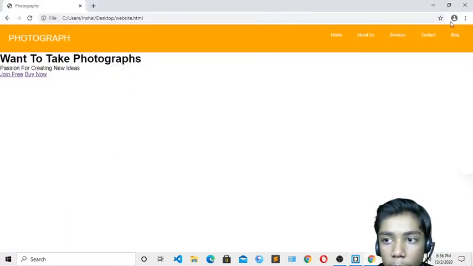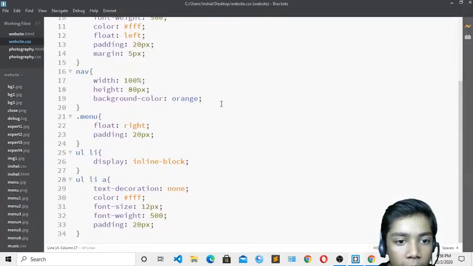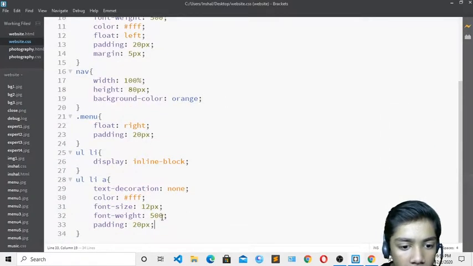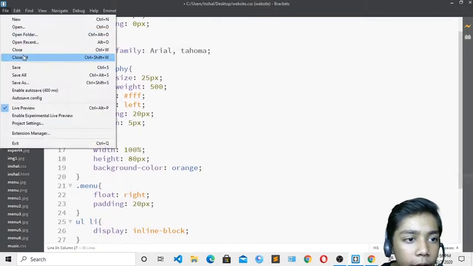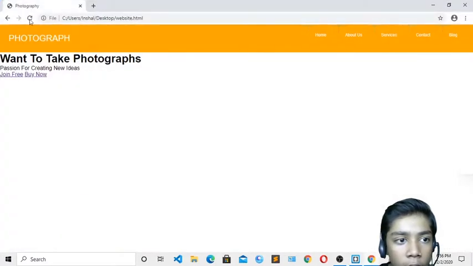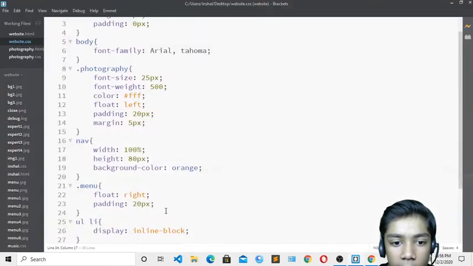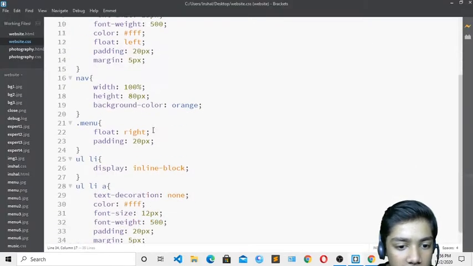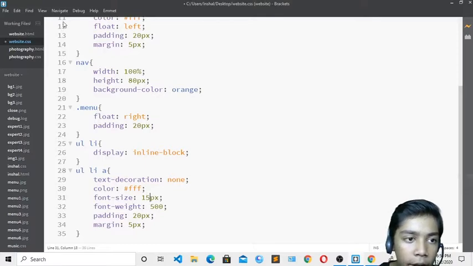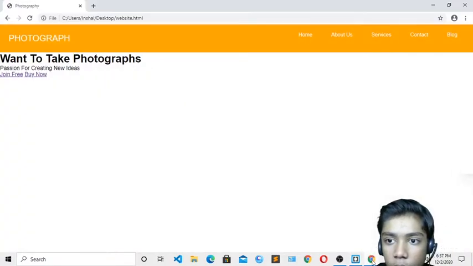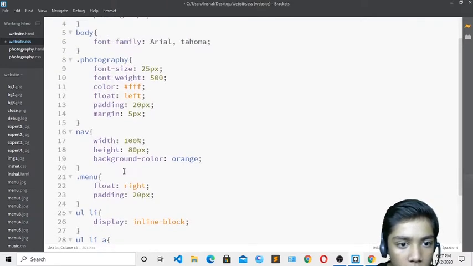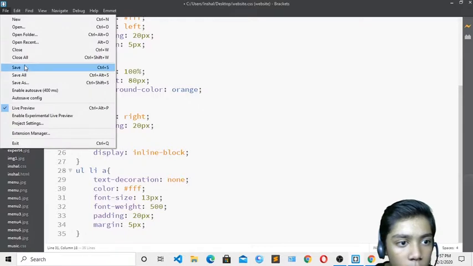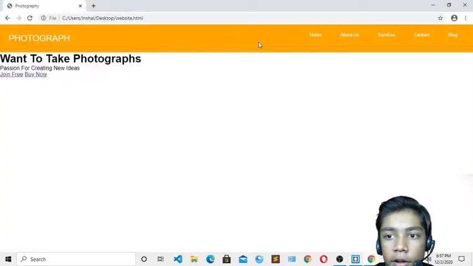Here you can see both are having padding, so I will give it float to right, and also the padding and margin of 5 pixels. We have done till here, save, and now it is looking like that. Now I will minimize that and change its size to 15 and save. Now it is good, but we will change it to 13, and now it is just good over here. Save, and now it is looking good.